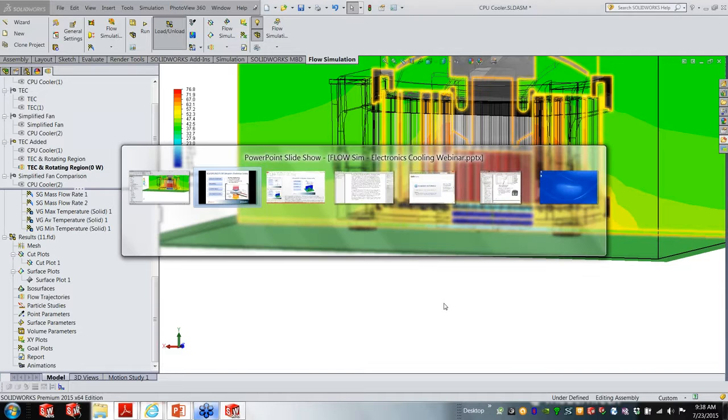So that kind of shows you the power of the TEC and this heat sink together. We can actually achieve very low junction temperatures. Now, why would that matter? Well, if we were operating in an extremely hot environment, we want to keep our delta T as low as possible.